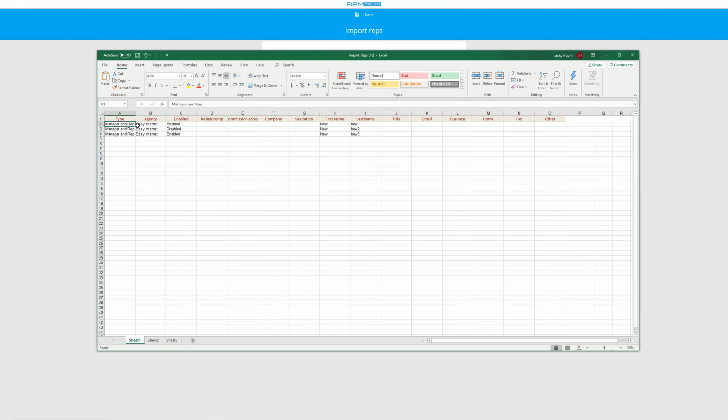So the type here just lets you choose manager and rep. If you're not going to enable the user, you might as well make them both a manager and a rep, because it only really matters if you turn them on. The difference between the two user seats is that the manager can see all of the commissions under the agency, whereas the rep user can only see commissions assigned to themselves.